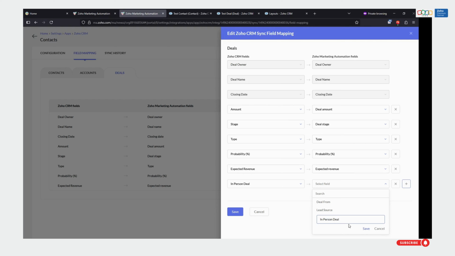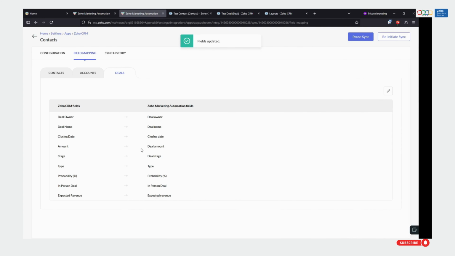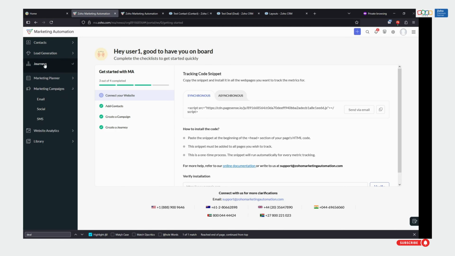So adding this field creates a custom field in marketing automation, and that field is mapped to Zoho CRM. So this in-person deal is a marketing automation field, and it will have the same value as the in-person deal from the Zoho CRM. So let's click save. There we go. So now it's added to field mapping. So whenever contacts from the CRM are synced to marketing automation, this field is now synced as well.